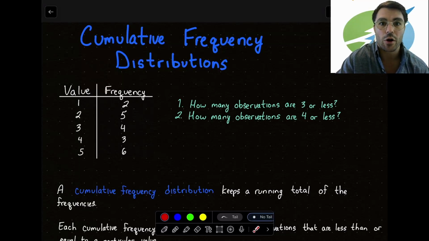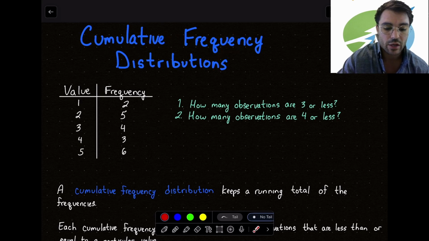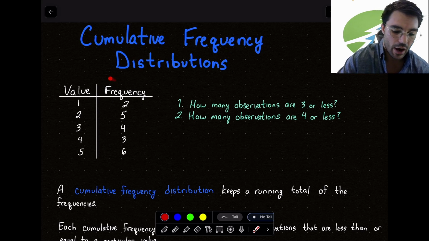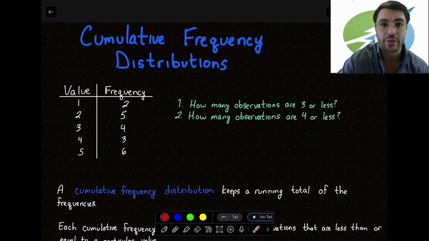Hello and welcome back. Today we are talking about cumulative frequency distributions. Continuing to build on the topic of frequency distributions, here's another type of table you will see. If you haven't visited the video on frequency distributions, I would recommend doing so, and then you'll see here how we establish one of these.